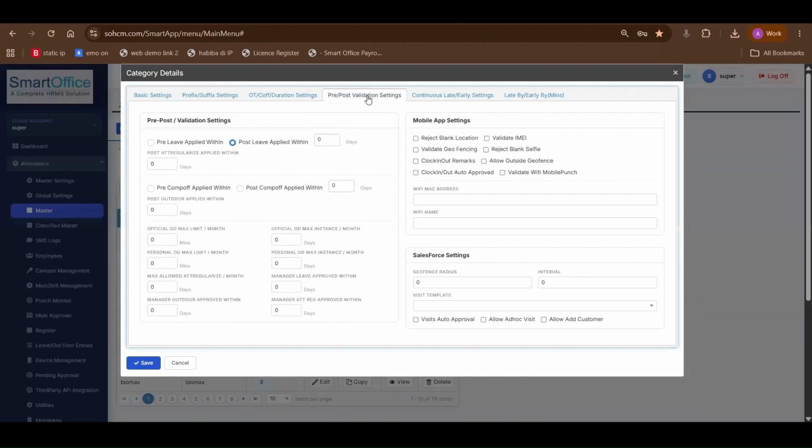Pre-post validations: we can define the pre-post validations in this window. If I mention 2 days here, as in post leave applied within 2 days, then after the leave is taken, the employee must apply for the leave within 2 days. Otherwise, he will face an error saying that the days have been exceeded.